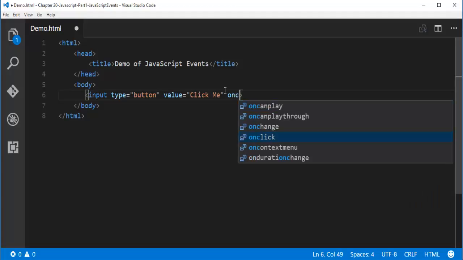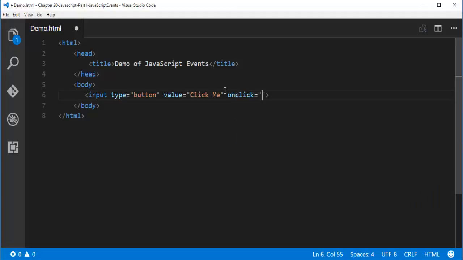It's very simple. Now let me jump back to my Visual Studio Code, and here we have an attribute called OnClick. You can observe very clearly. To this OnClick, I'm going to attach a JavaScript function, and the function name is test function. Let me name the function as test function.